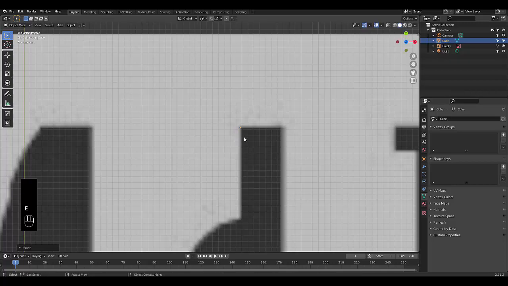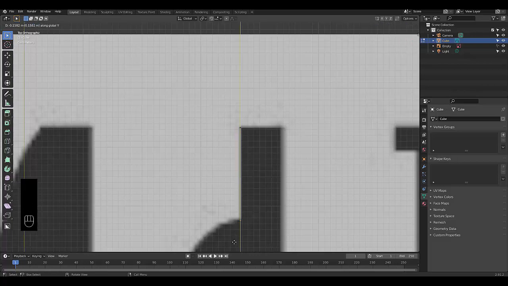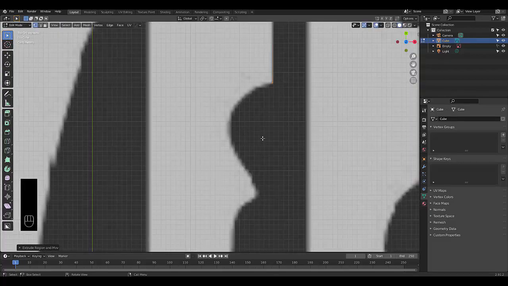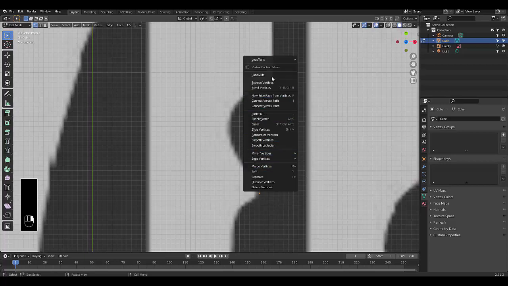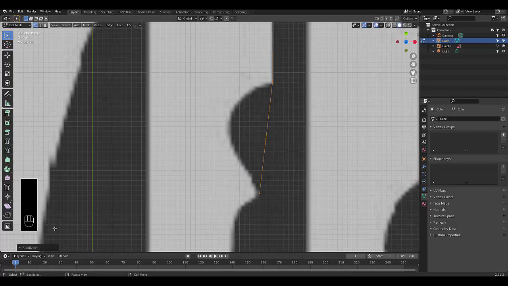I'm going to press Tab, go into edit mode, select this, press E, and then press Y to keep it straight. Take it to about there. And then I'm going to press E, take it to about here. I'm going to select both these, right click, subdivide. And I'm going to up this amount here to 10. I'm going to select the single vert.